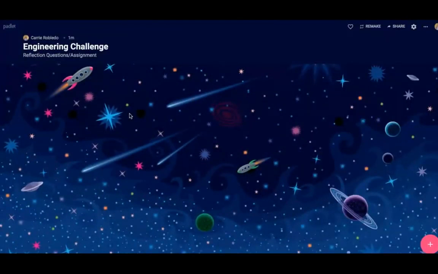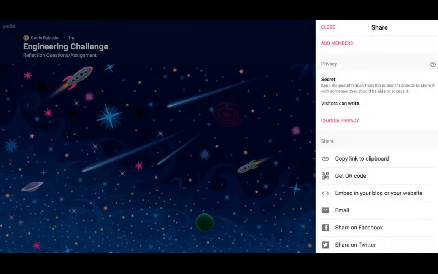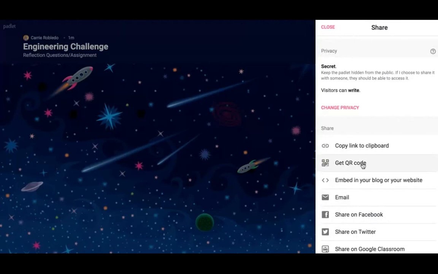So once you're ready to share this Padlet, we'll go to share. And I have it set to secret, but anyone with the link can access. So we can copy the link. You can also embed in a blog or get a QR code. So if you want to have a QR code set up in your classroom for students to scan, you can do that as well. We'll copy the link.